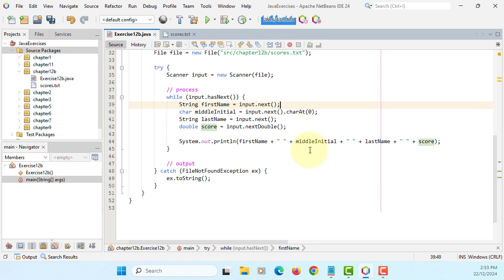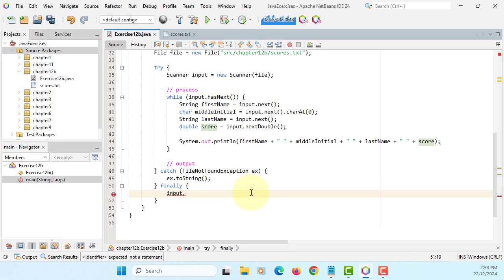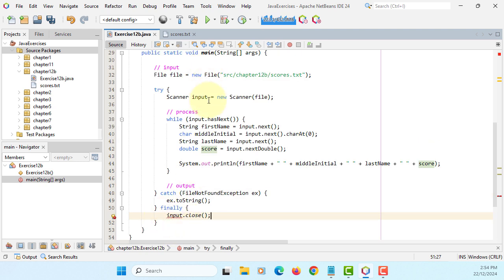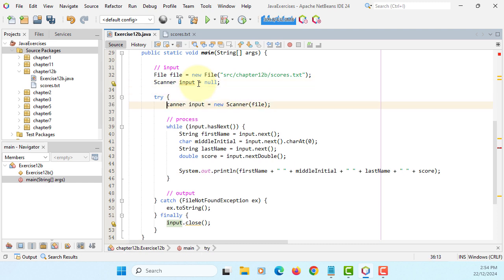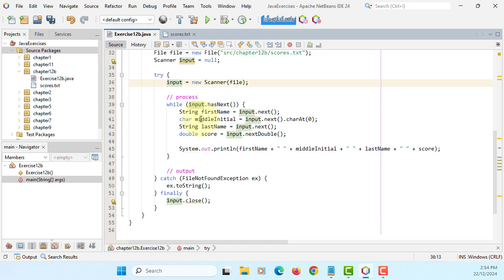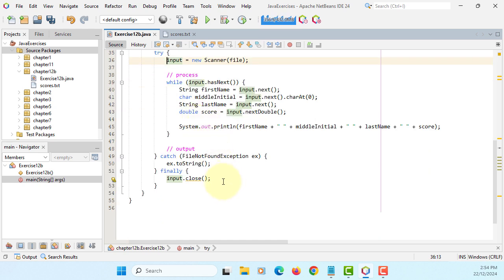Normally we have a try and catch. Also there will be another one called finally. So in this case, let's say we close the input object once we finish using it. Okay, input is not visible outside try. So let me just copy, paste it here, null value. Then I will change to input. Okay, now input is visible in finally.